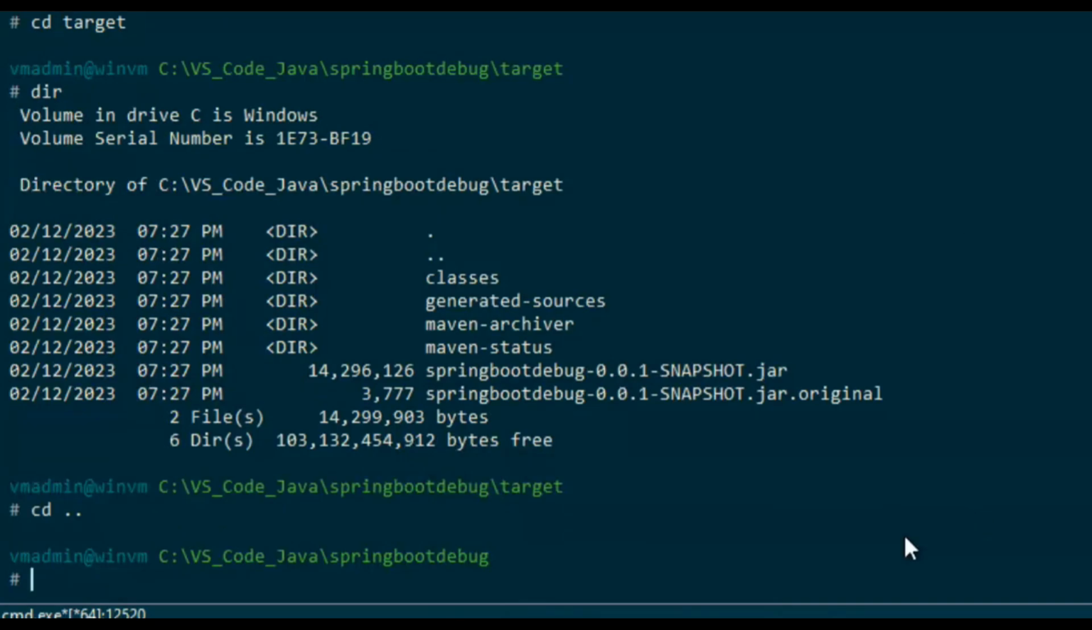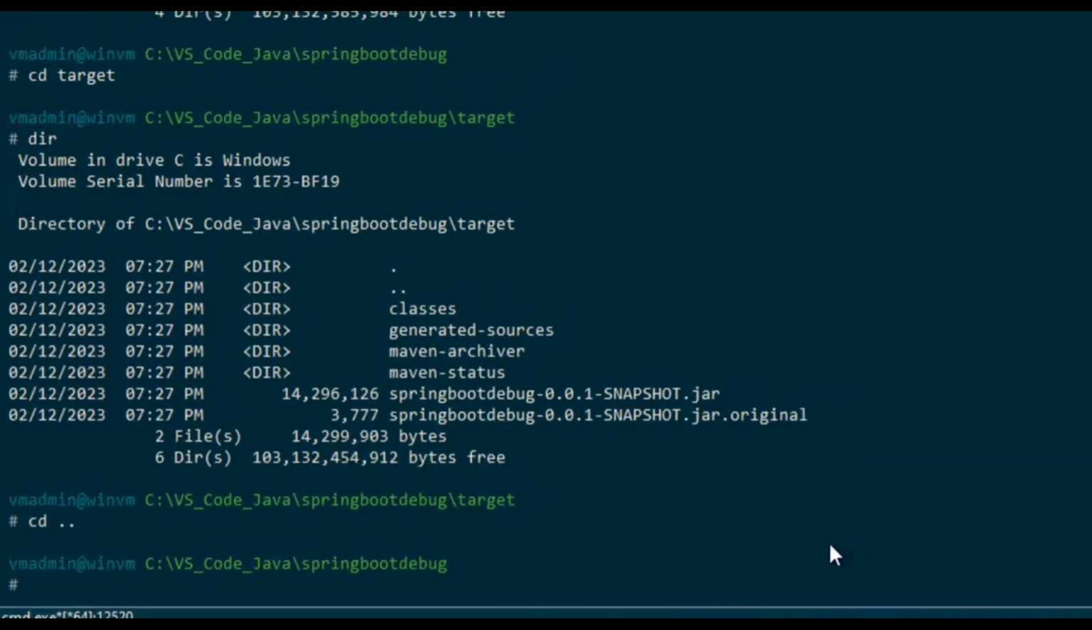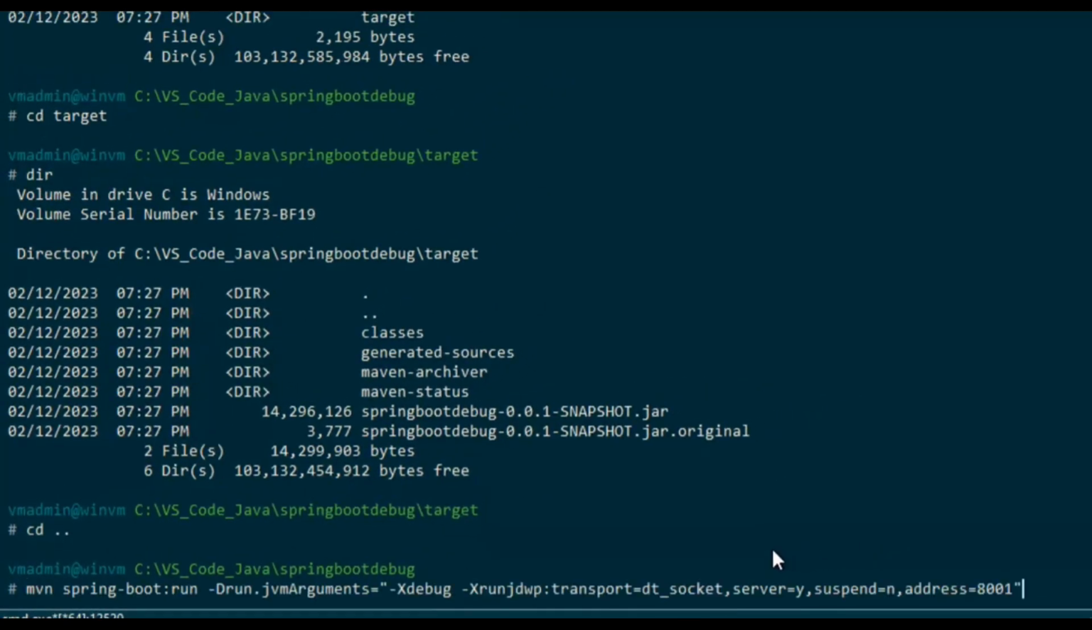So here I can run the Spring Boot application two ways. I can use the java -jar command, or we can use this Maven spring-boot:run command also. There I am passing a few arguments. The arguments are -Xdebug, -Xrunjdwp, transport equal to dt_socket, server equal to y, suspend equal to n, and address is 8001. Now this port number is important because this is the port number which I would be using while I would be trying to do the remote debugging from my VS Code.